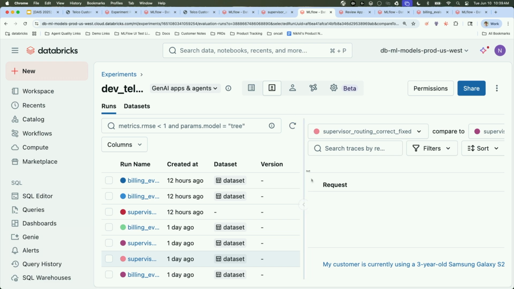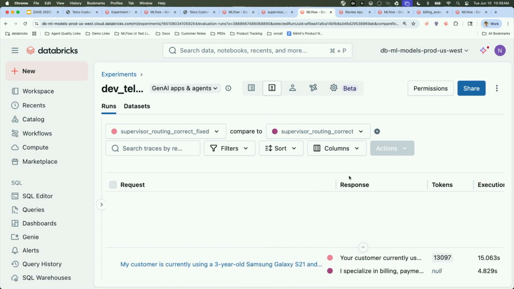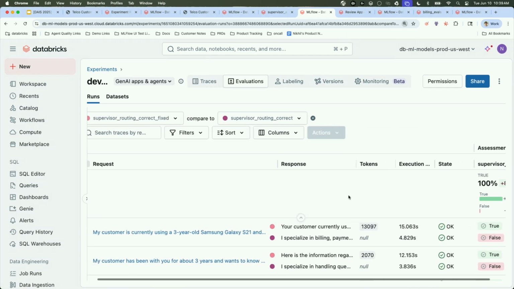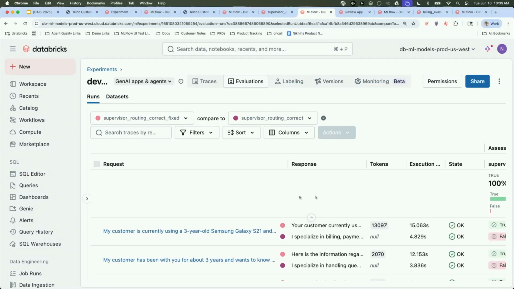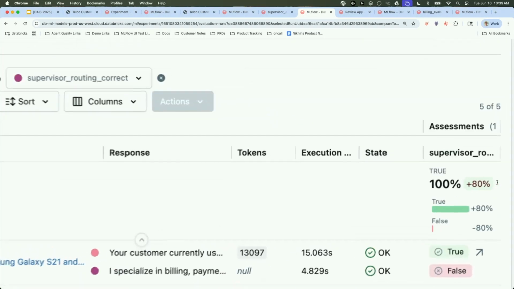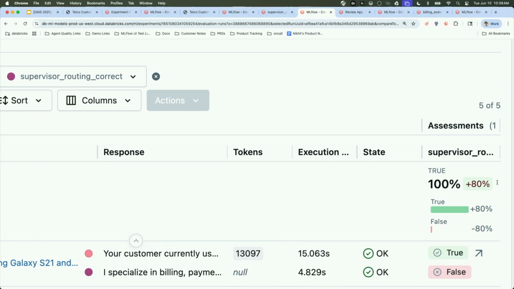All right, I'm going to come here. I'm going to zoom out a little bit. And here you can see on the right-hand side that on my data set, I was actually able to systematically ensure that the quality has increased with my change. So you can see that it's improved by 80% on this metric, or the score that I just defined.